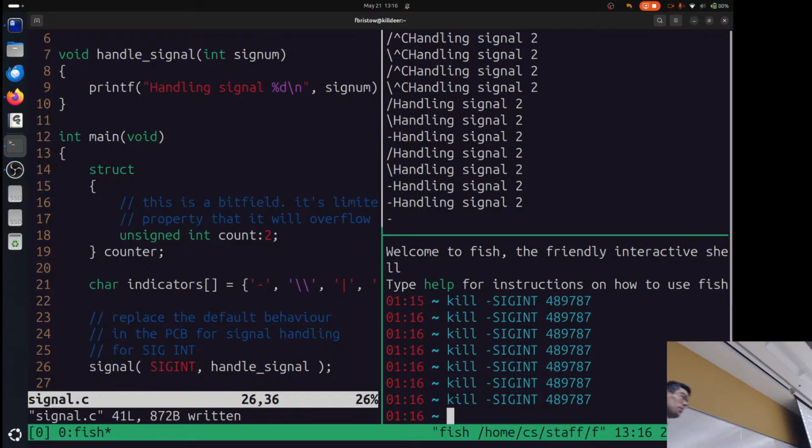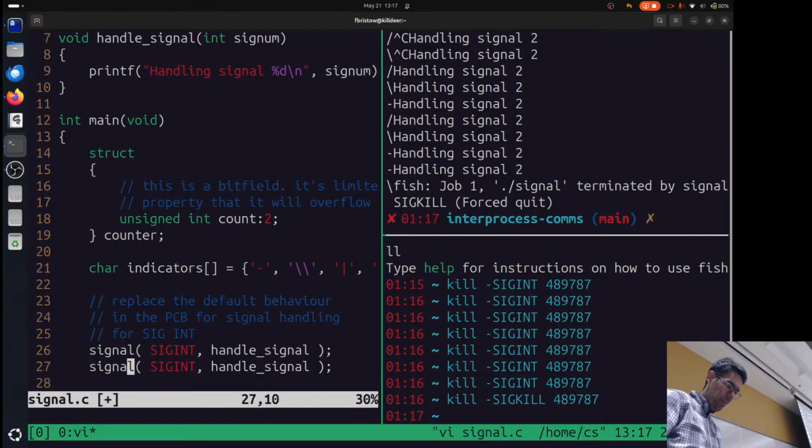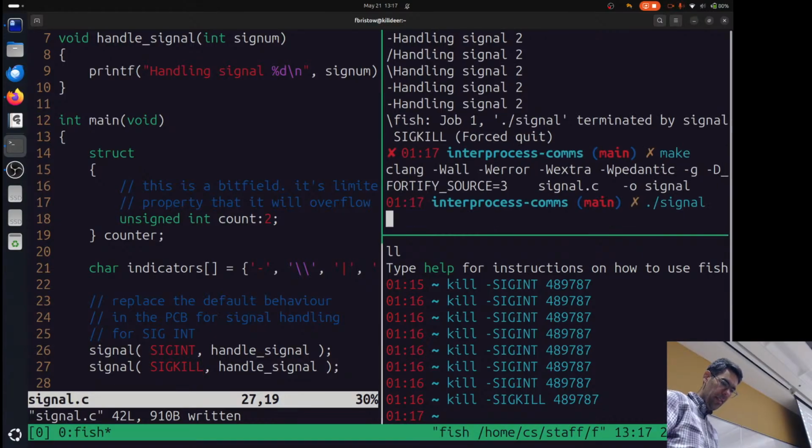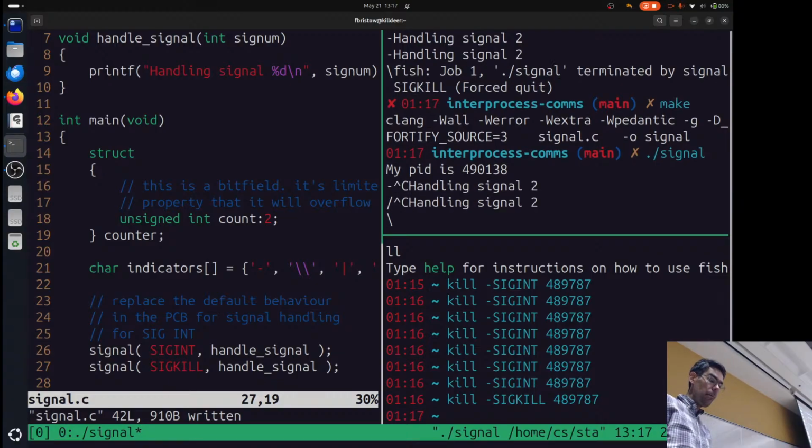I do actually want to terminate this process. I do actually want it to stop. And so the way that we're going to terminate this process is to use not SIGINT, but SIGKILL. SIGKILL is going to force a process to quit. I'm going to try and replace the signal handler for SIGKILL. I'm going to make this, run it, and hit Control C. Still does the same thing.